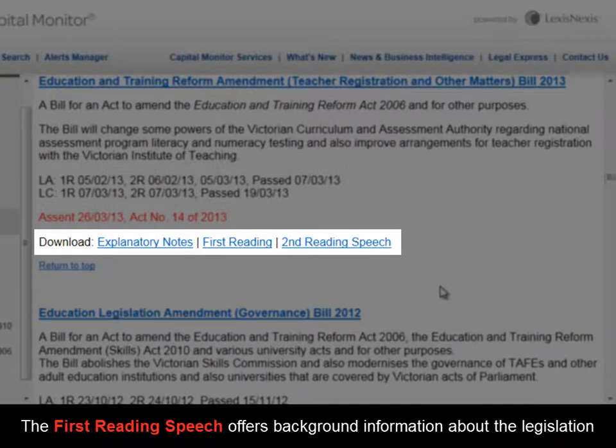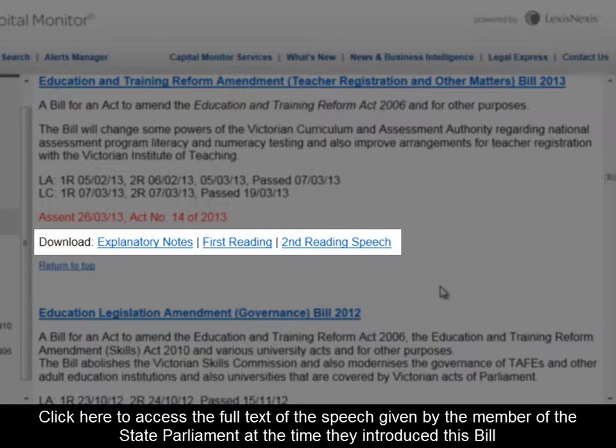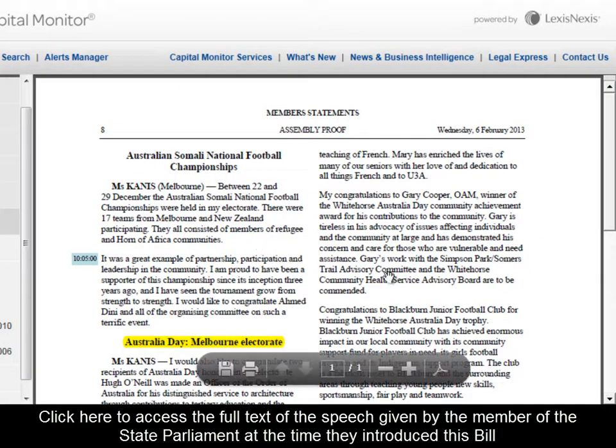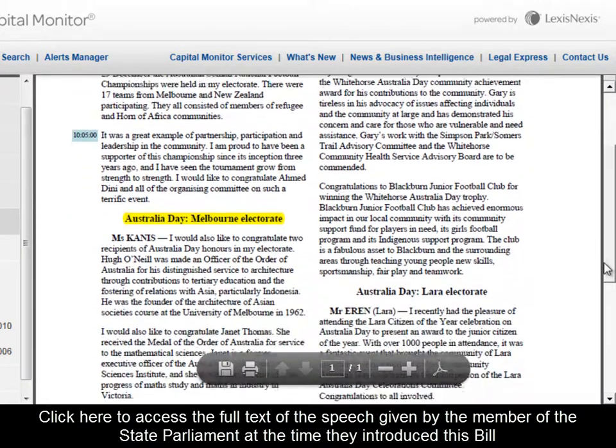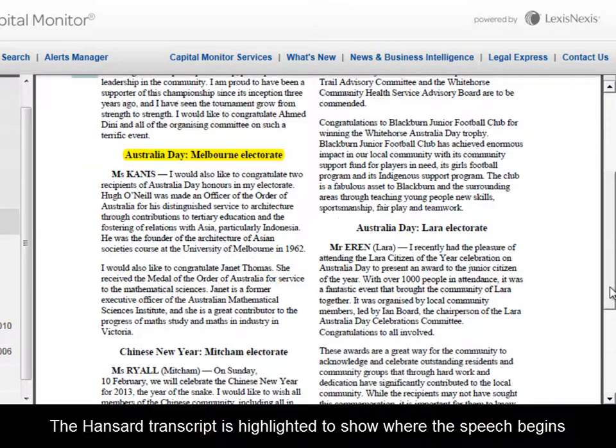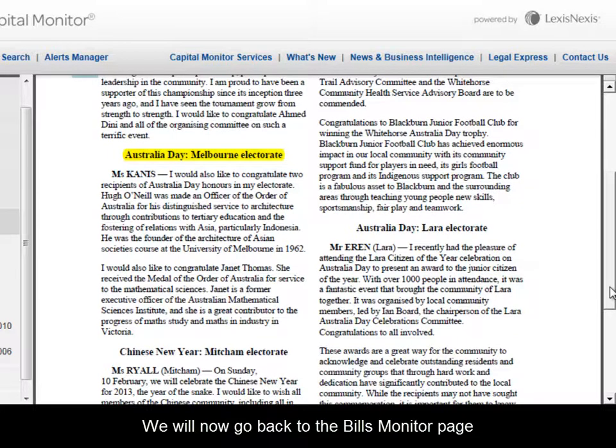The first reading speech offers background information about the legislation. Click here to access the full text of the speech given by the member of the State Parliament at the time they introduced this bill. The Hansard transcript is highlighted to show where the speech begins. We'll now go back to the Bills Monitor page.